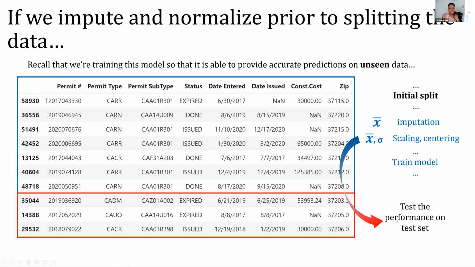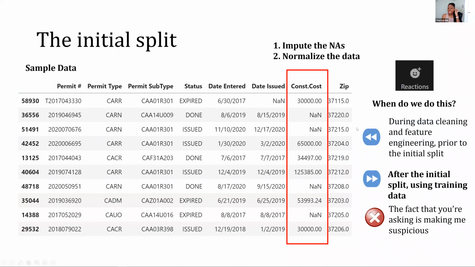And this will allow us to silo the information that we use during training from the information that we use during testing and have a better estimate of how the model will perform on unseen data. Okay, so that resolves that. All right, that's sounding good. So just to recap, whoever voted for after the initial split, using the training data, that's when we want to do our imputation and normalization. Y'all had it. Nice job. Also, the suspicious people, also right.